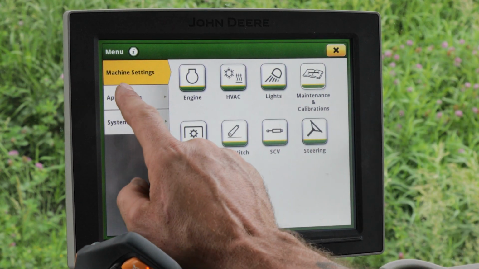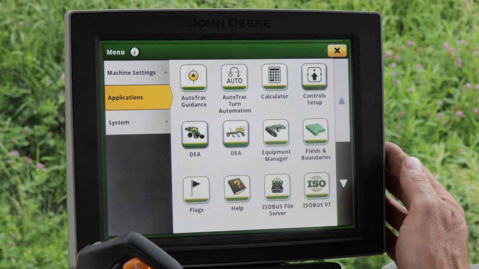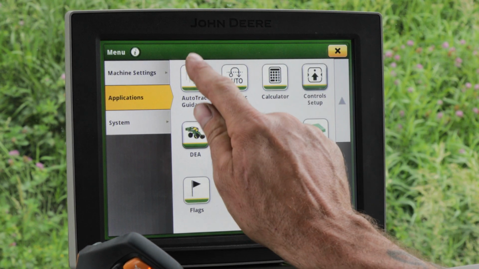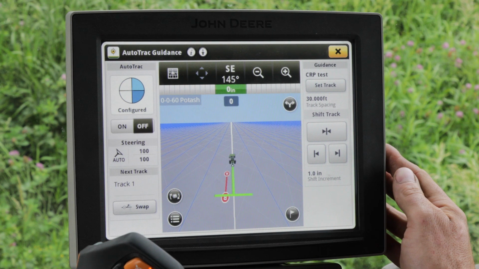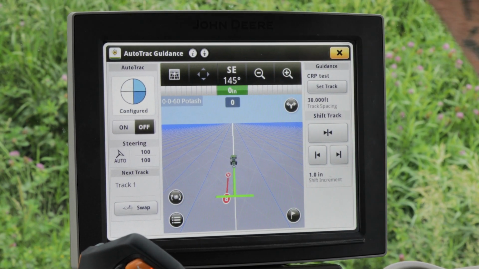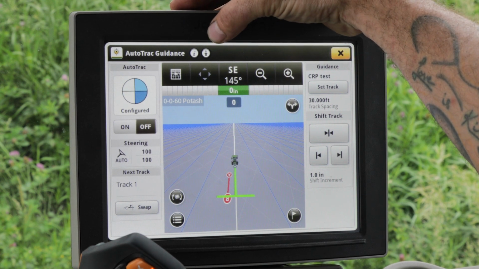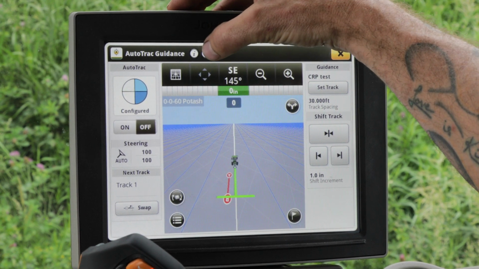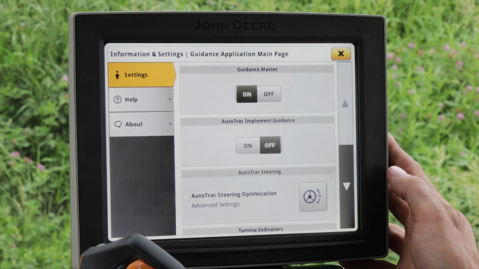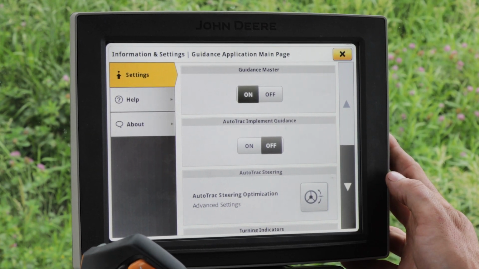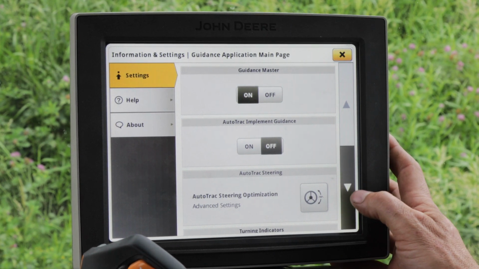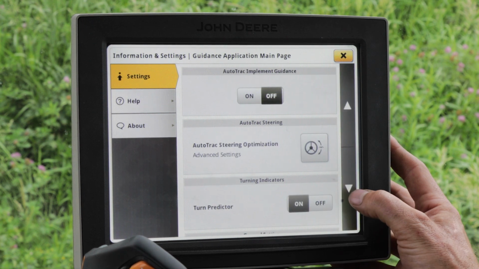We'll go to Applications on the left and select the Auto Track Guidance tab. From here, we will go into our Advanced Settings screen, which is the arrow with the dot up in the top center of the screen. From here, we will scroll down until we see Auto Track Implement Guidance.